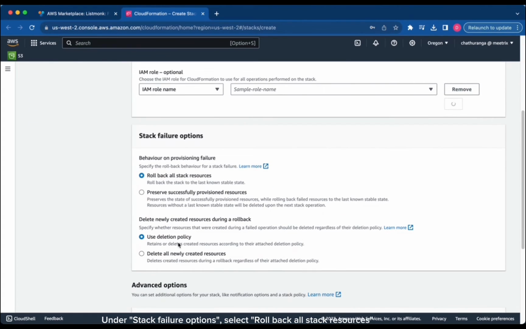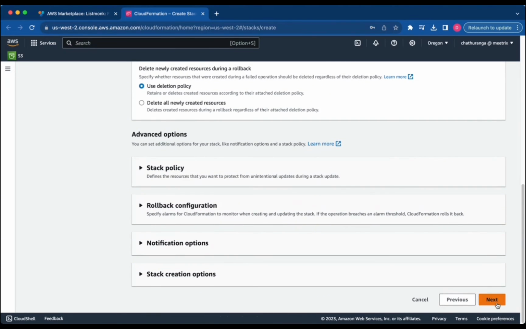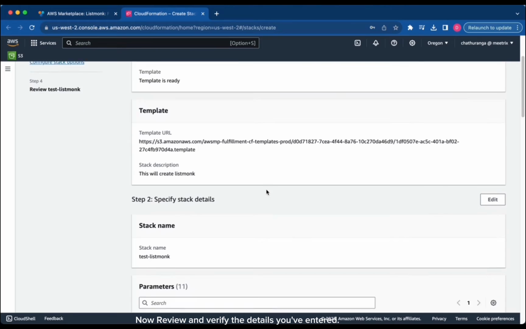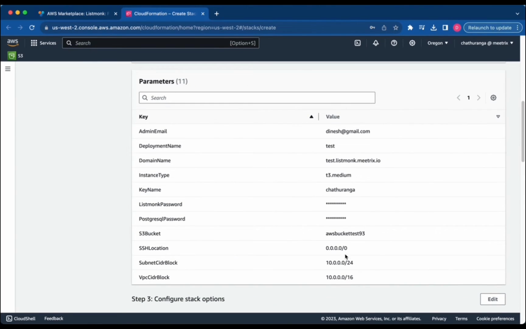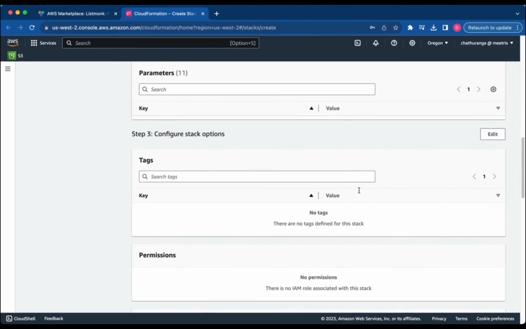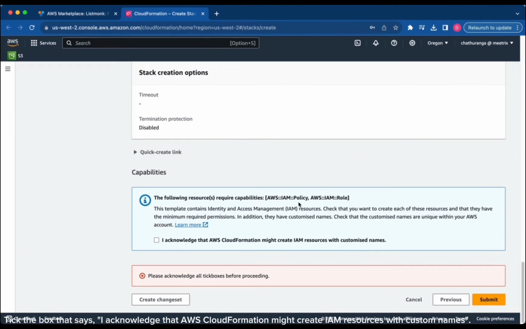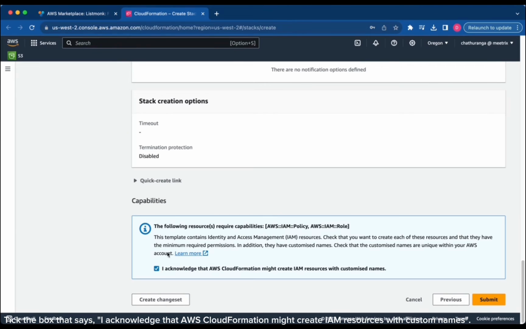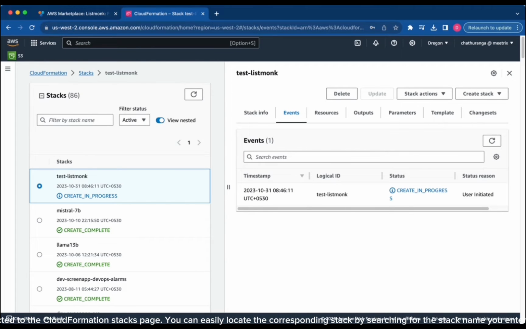Under Stack Failure Options, select Rollback All Stack Resources. Click Next. Now review and verify the details you've entered. Tick the box that says, I acknowledge that AWS CloudFormation might create IAM resources with custom names. Click Submit. Afterward, you'll be directed to the CloudFormation Stacks page.